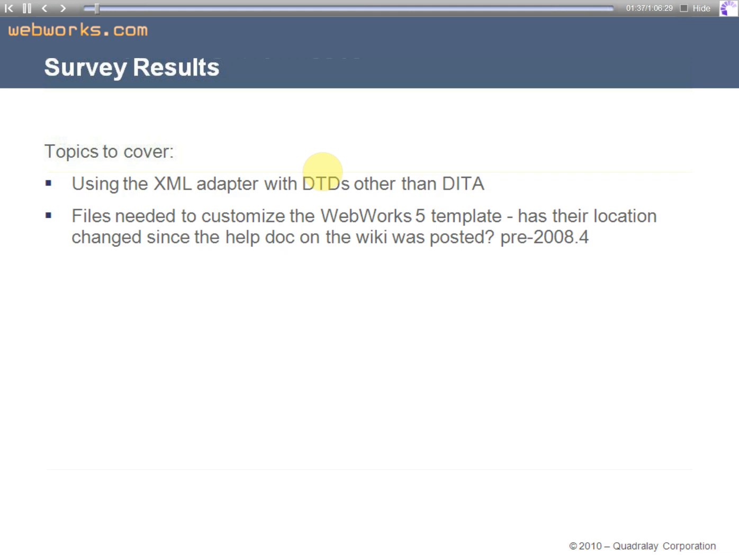And then we also request folks to fill in the blank. They can always vote for an existing topic. They can also add additional ones to the mix. What we do is we take these topics and we add them to our list in future invitations to the Power Hour. One question was asking about using our XML adapter with DTDs other than DITA. Great question, and we can add that to the list of topics to explore.